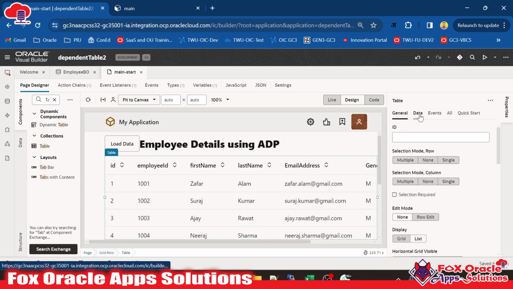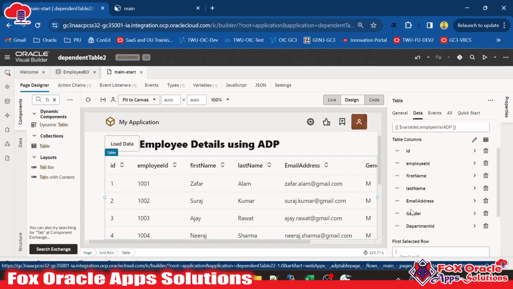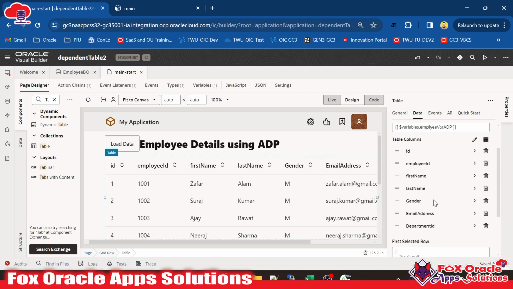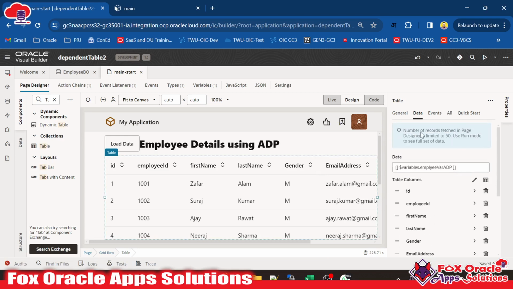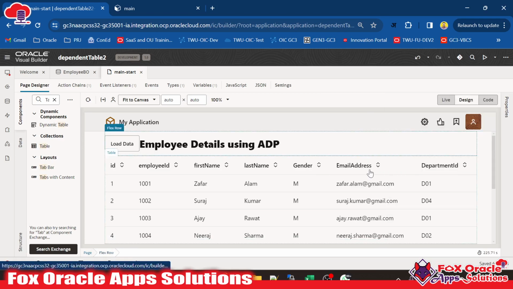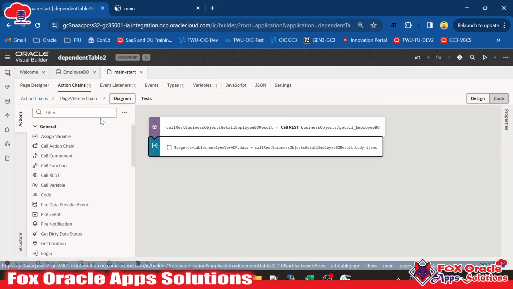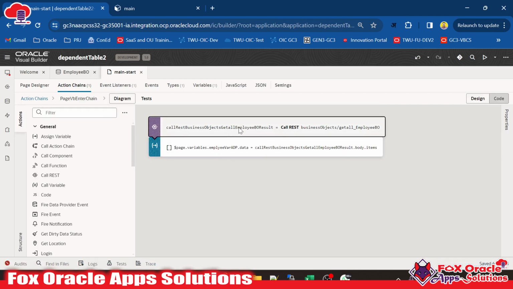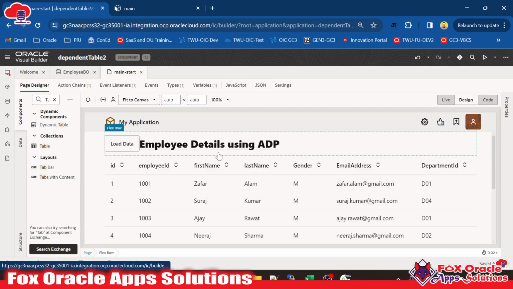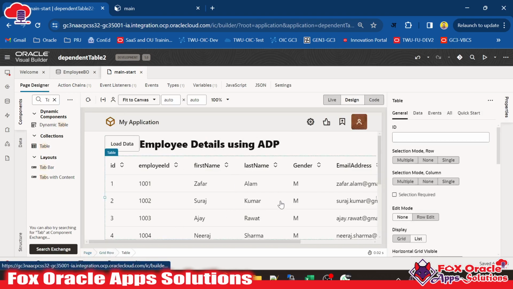Now again, if you want to rearrange the columns, you can just go above and rearrange the columns from here only. All these things we can do. So now our table is ready to display the data. You can see this is a table. Once the page is loaded, it will invoke the action chain. That action chain will invoke the endpoint to get the data from the business object. That data will be stored in that array variable, and this array variable we already mapped to this table, so that this table will display the data based on that variable, right?